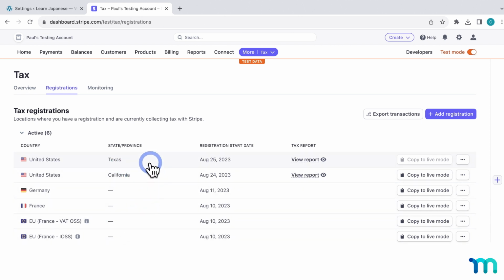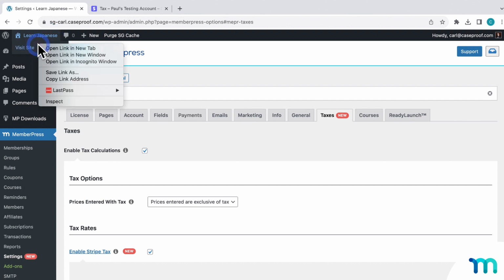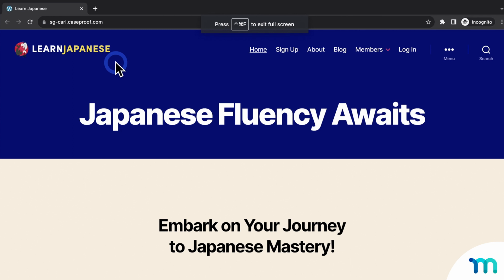Okay, so now that Stripe Tax is enabled in my MemberPress settings, and I have everything set up in my Stripe account, I'm going to go back to WordPress, and then open my site in a new incognito window to show you what this looks like when a customer buys something on my site. If you're not familiar with it, an incognito window lets you view your site as if you're a brand new visitor, so you're not logged in as your site admin user. So you can use an incognito window to visit your site as if you're a brand new customer.